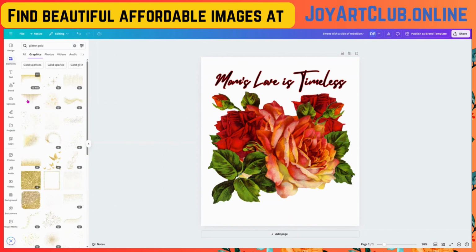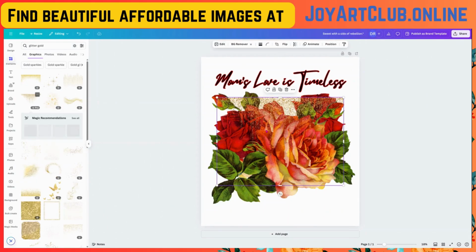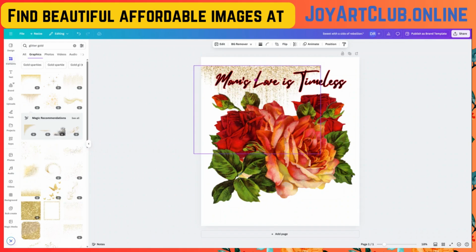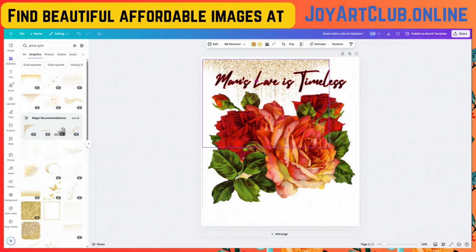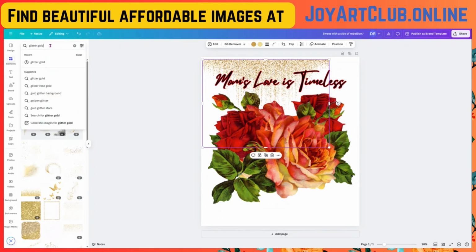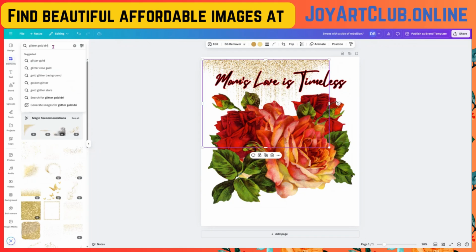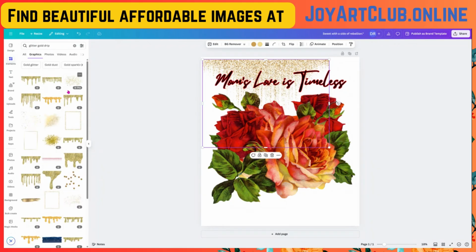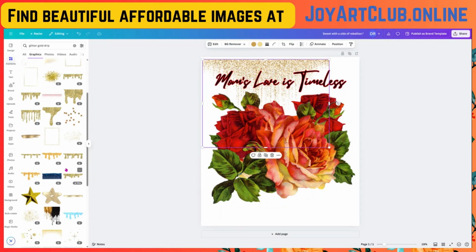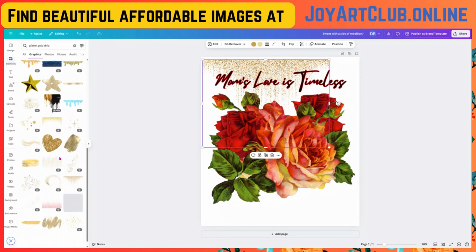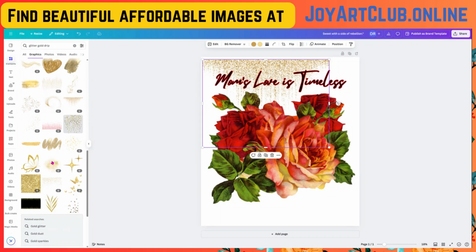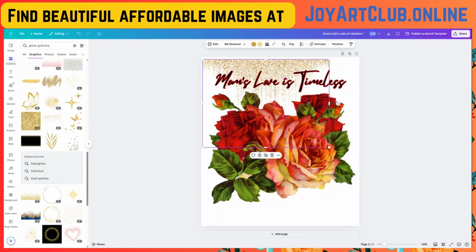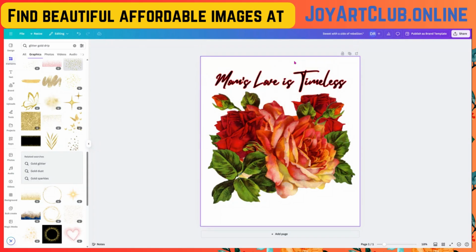Now you can make it fancy. You can put the drip on here if you want. And if not that one, we can find some other. So let me put in here drip, see what comes up. Okay, a lot of gold drips. Not sure if these are exactly what I want though. So we have to find something appropriate. I don't think this is what I want.